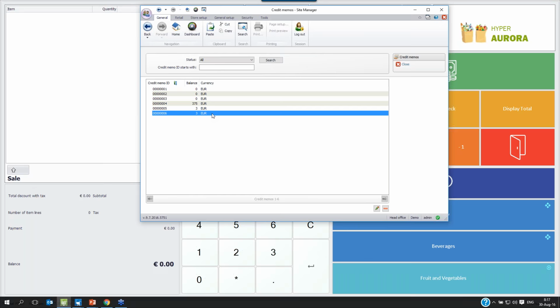The credit memos and gift cards are kept centrally. So this information would be kept at the head office, for an example. And we have a service running in the background which would collect this information to the stores when needed, both from the POSs and from the site manager.